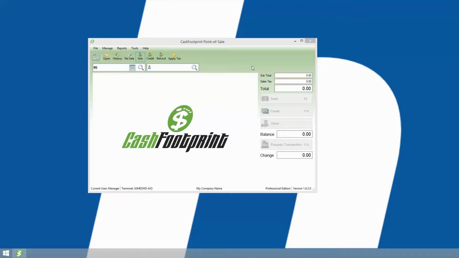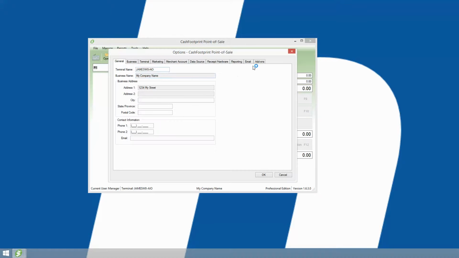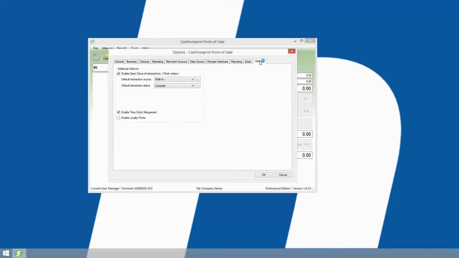First thing we need to do is make sure that the loyalty program is turned on. To do that, go up to the Tools menu, select Options, and then click on the Add-ons tab. Down in the very bottom here it says Enable Loyalty Points. Go ahead and check that and click OK.